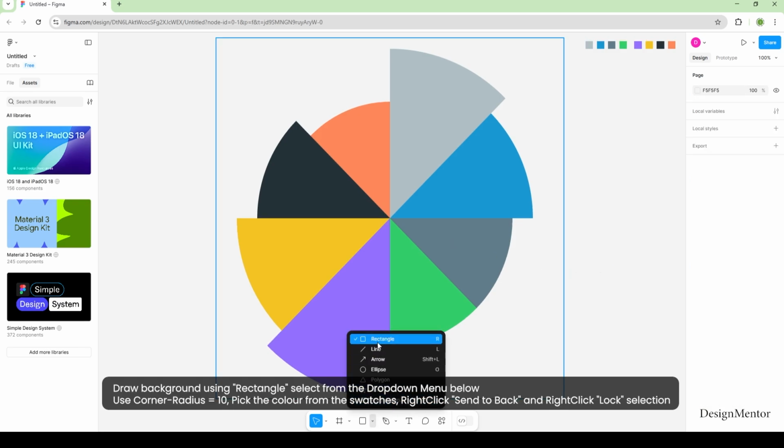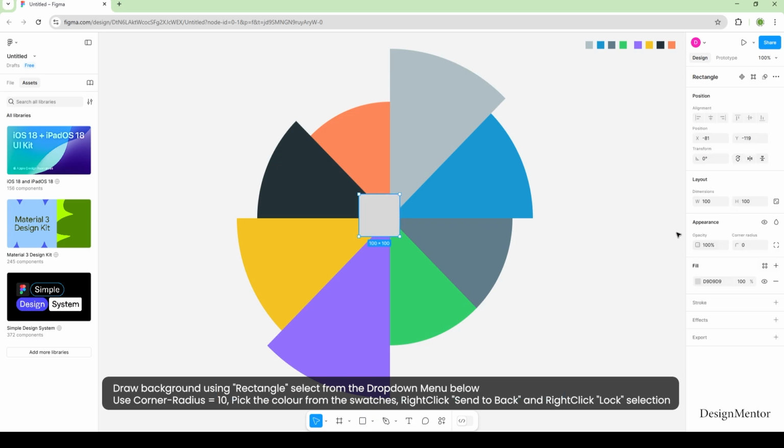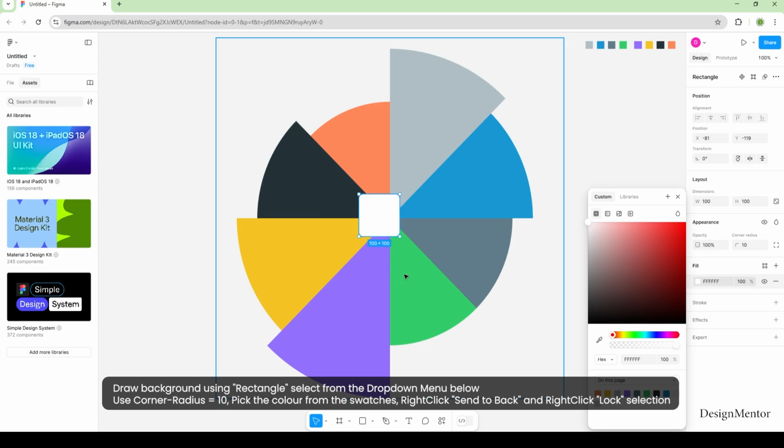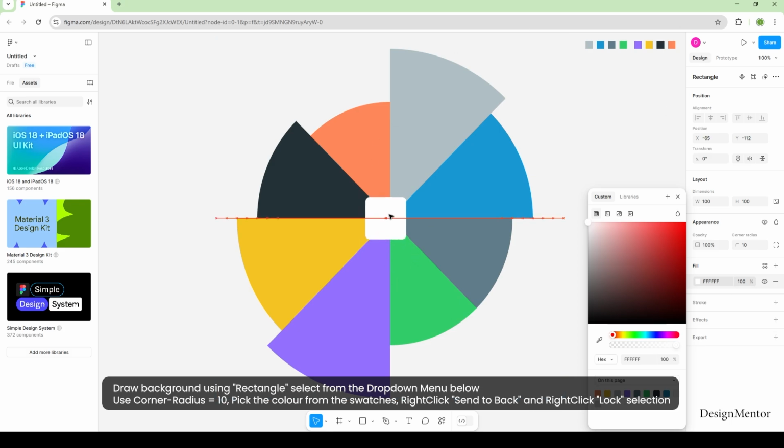Draw the background using a rectangle. Select from the drop-down menu below. Use a corner radius of 10. Pick the color from the swatches. Right-click, Send to Back, and right-click, Lock Selection.